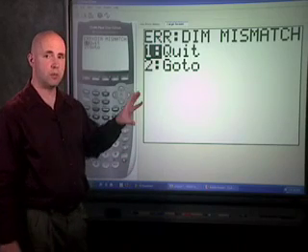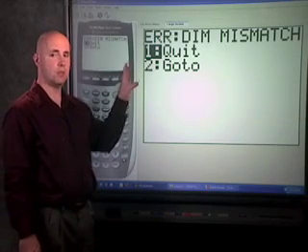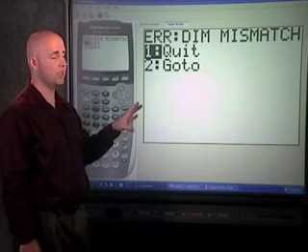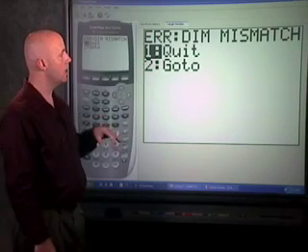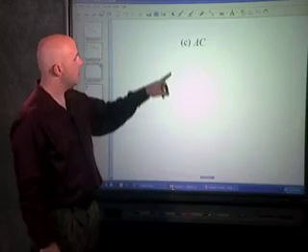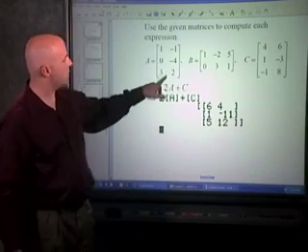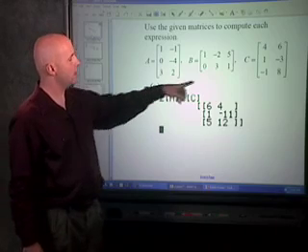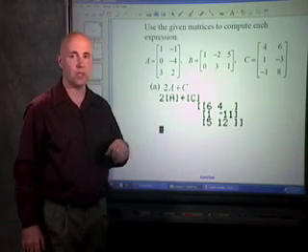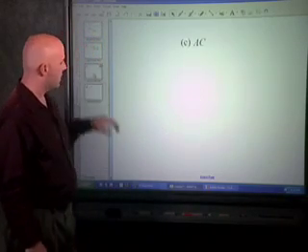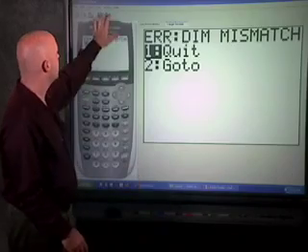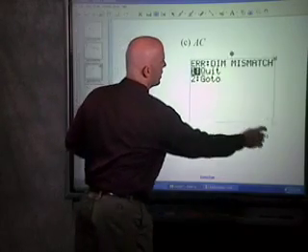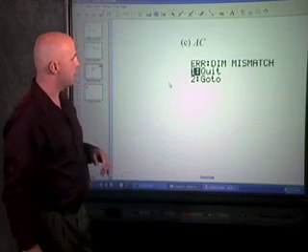Remember that with matrix multiplication, we need to have the columns and rows matching. The number of columns from matrix A has to match the rows from matrix C. In this particular case, if we go back to our original matrices, we see that the number of columns in matrix A is 2, but the number of rows in matrix C is 3, so they don't match. So trying to do this operation gives us an error. It's a dimension mismatch error.